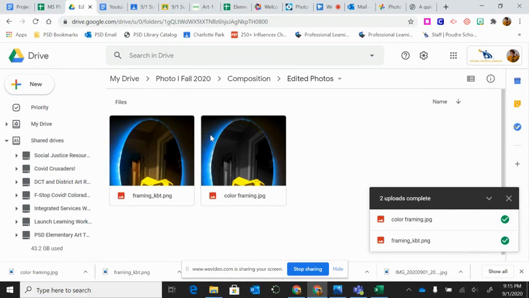Again, absolutely not required. This is just a fun thing to do. If you feel like you've got all your other 5 photos edited, you can have fun with doing color framing.